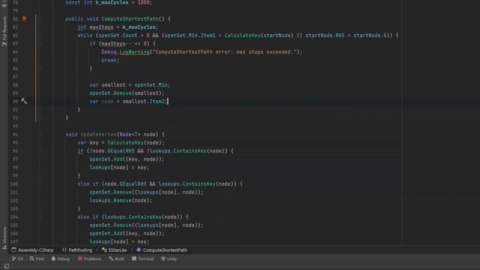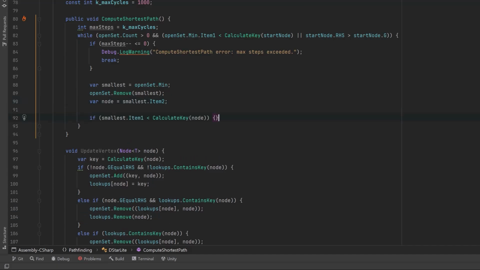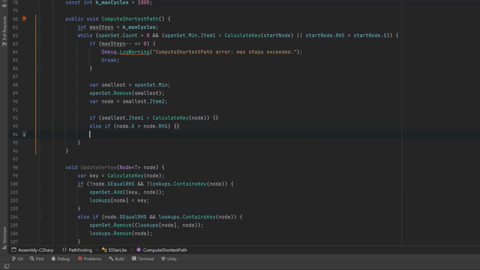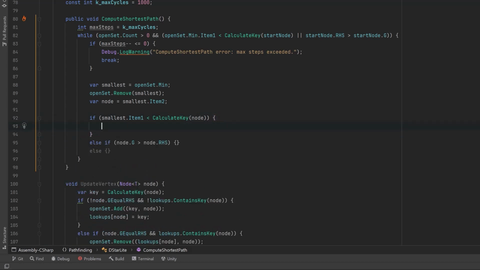Next, we have 3 nested condition checks on this particular node. I think I'll just write them out quickly here. So the first one is, what are we going to do if the key is somehow different than when we first put it in the open set? And the second one is, what do we do if the G cost is greater than the right-hand side? And if it makes it past those 2 checks, we'll run through the third part on every node that comes in here. Let's talk about the first condition.